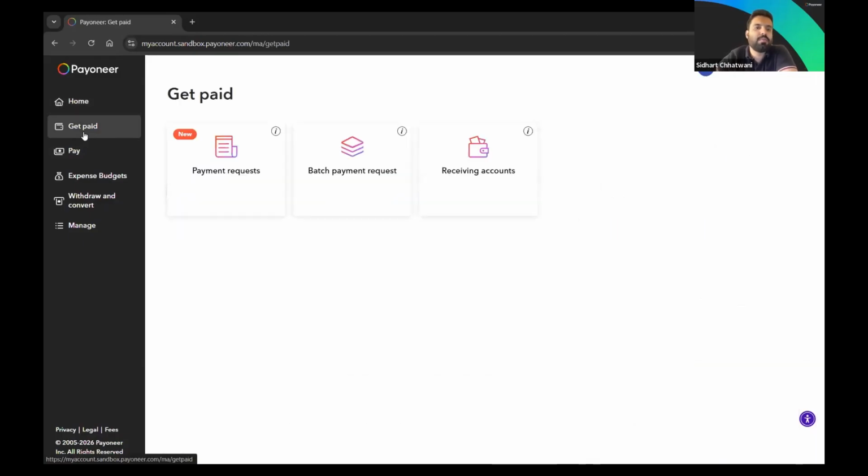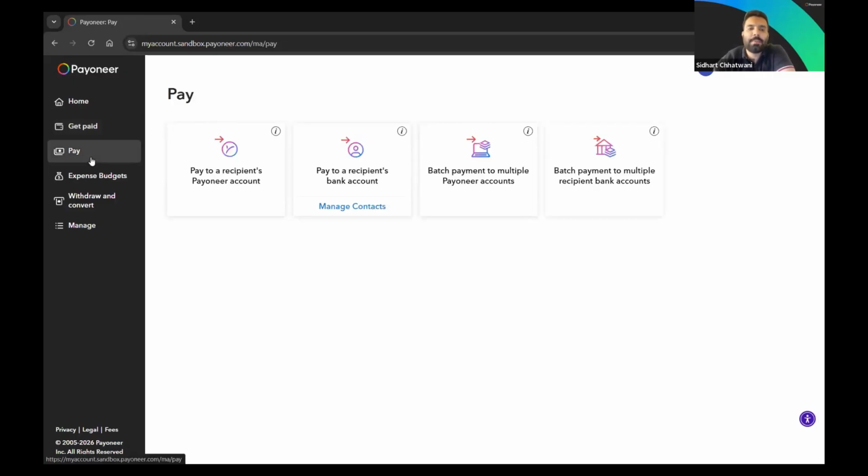So, like I said, with your Payoneer account, you can receive payments through multiple options. Like I said, you can also set up batch payment requests as well. You can also send out payments through your Payoneer account. So it's not just money in services, but money out services as well. There's options to pay to another Payoneer recipient, a Payoneer customer. You can simply add their details here and send the payments out to them.